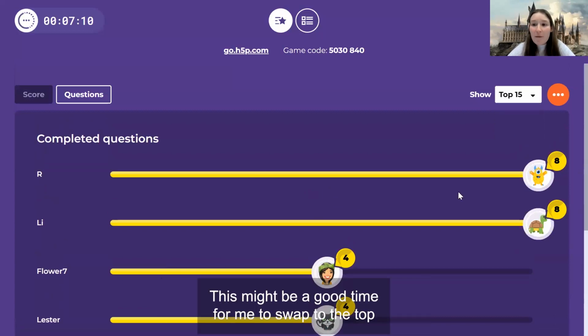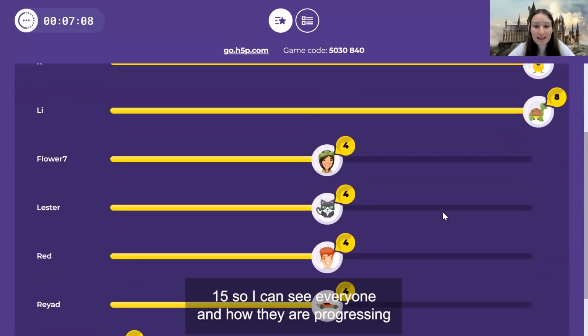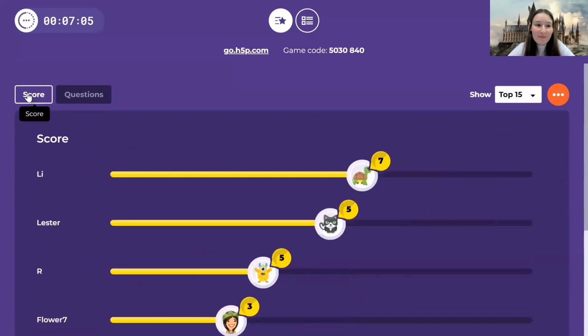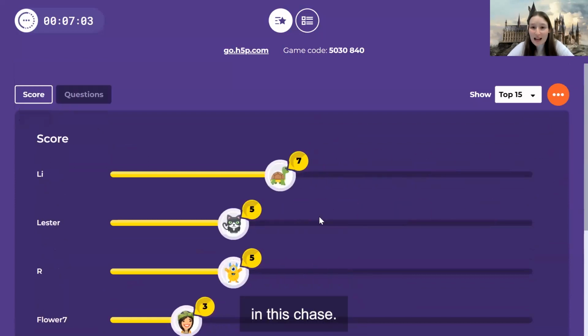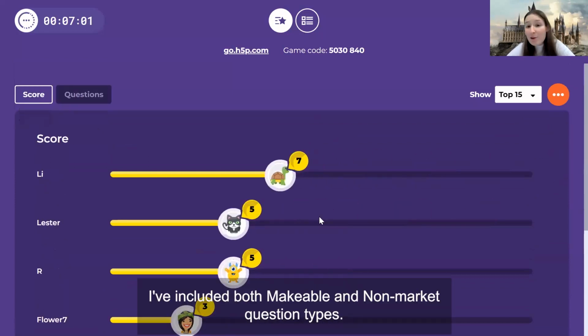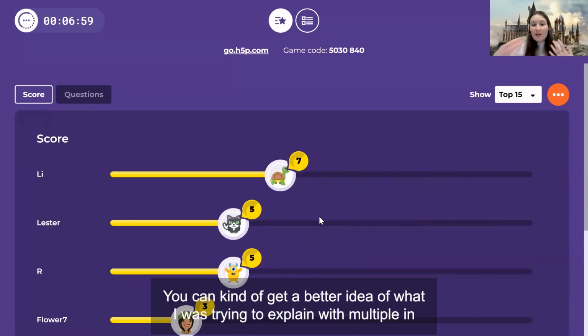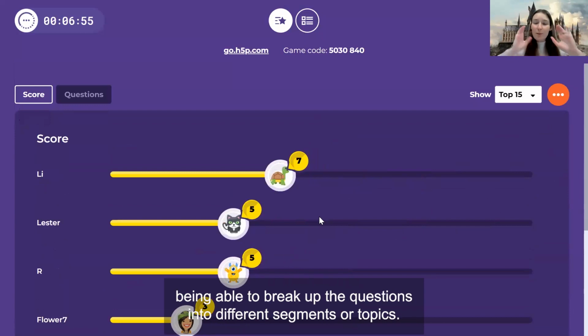This might be a good time for me to swap to the top 15 so I can see everyone and how they're progressing. In this chase, I've included both markable and non-markable question types. So you can get a better idea of what I was trying to explain with multi-poll, in being able to break up the questions into different segments or topics.